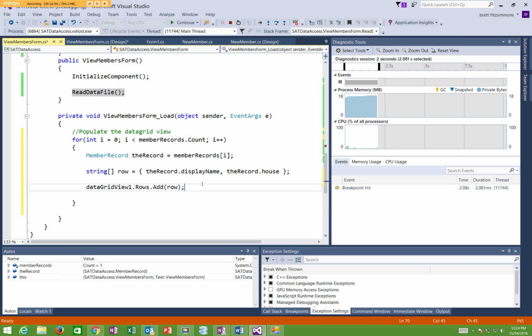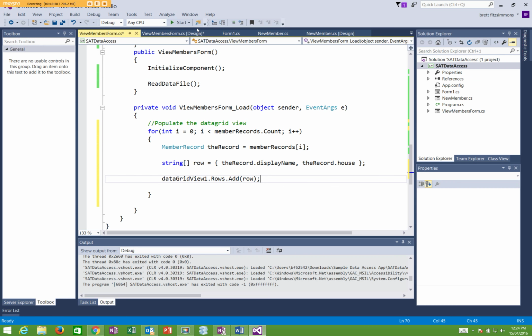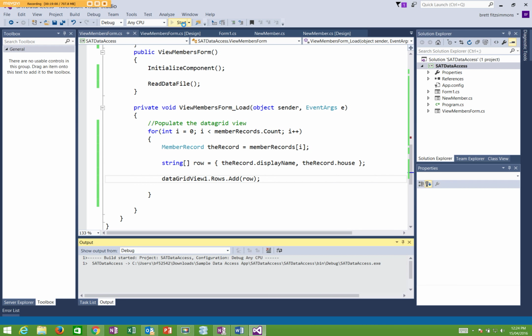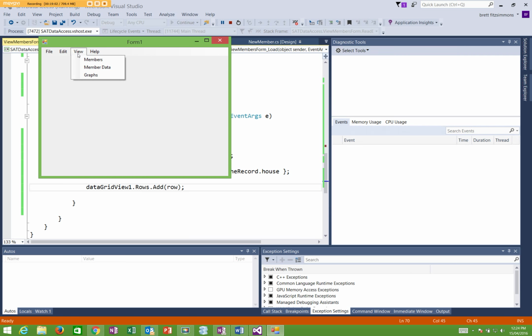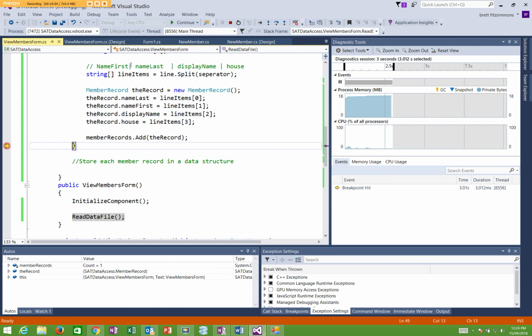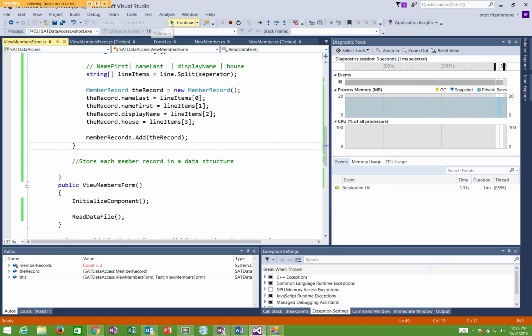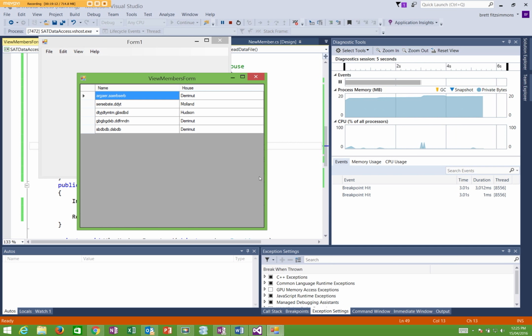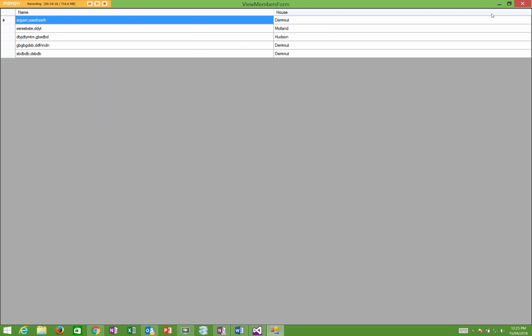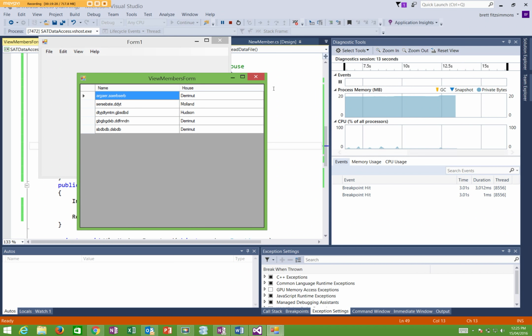So let's just run through that and see if that actually works. Better stop that, start it again, and let's see what happens now. So view, members, alright, so that's going to load through those. I'm going to get rid of that breakpoint, continue, and there we go, there's our 5 display names and the houses, and if I expand that, it expands out. Okay, so that's pretty simple.